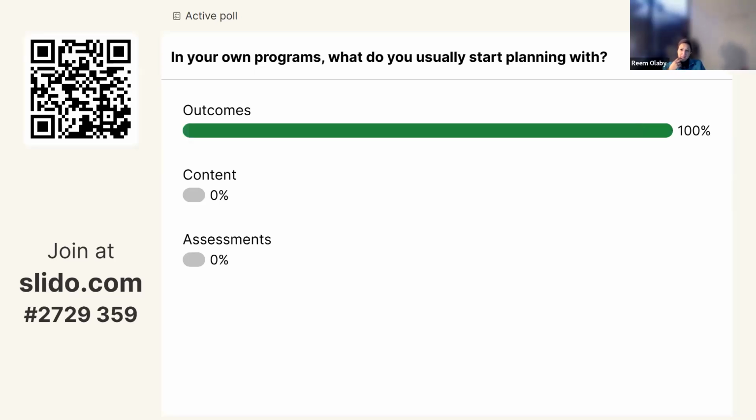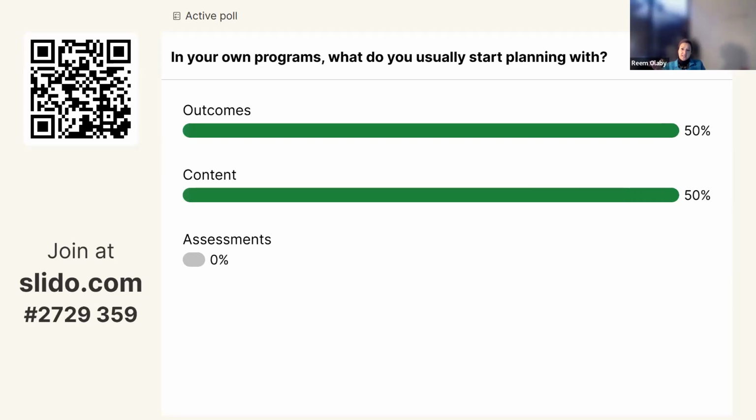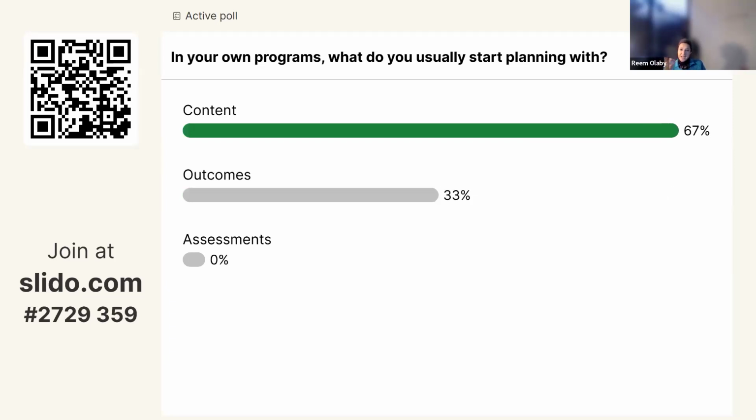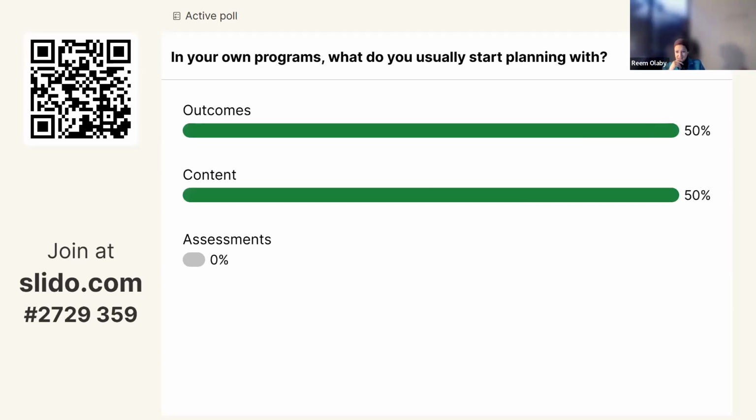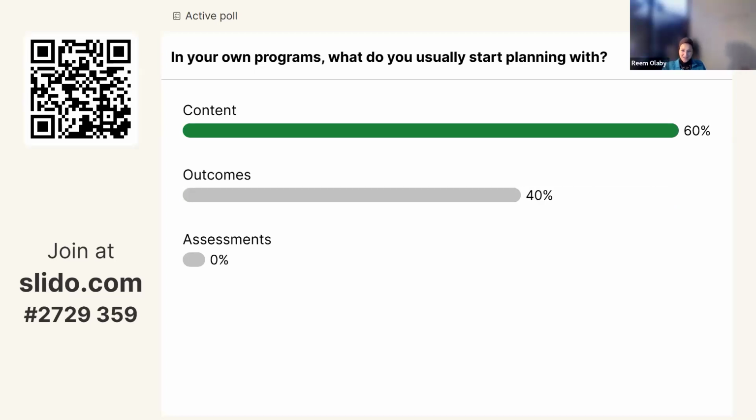So you might find that many of us naturally begin with content, you know, the syllabus, the textbook, or the curriculum map. But some may also begin with assessments because maybe that's what the institutions are prioritizing in this case, for instance. So let's see. Okay, so we have 50-50. We have outcomes and content, 50-50. Oh, now content is 60%.